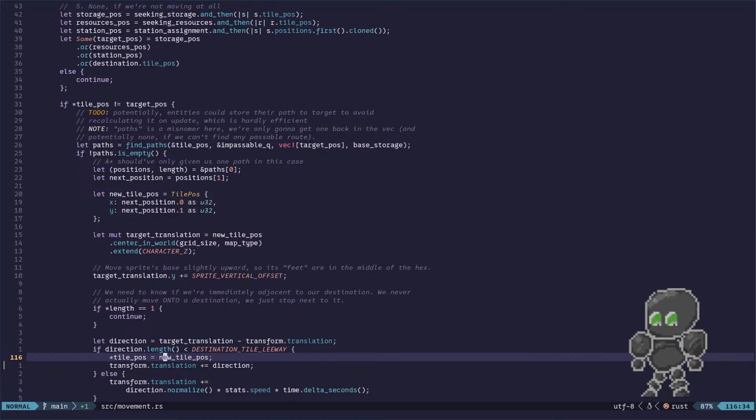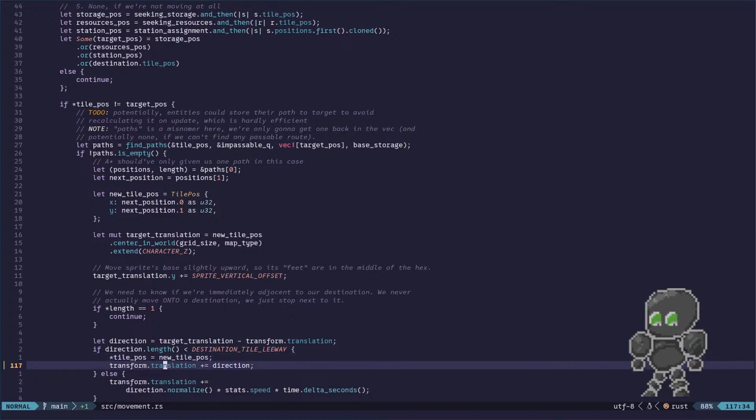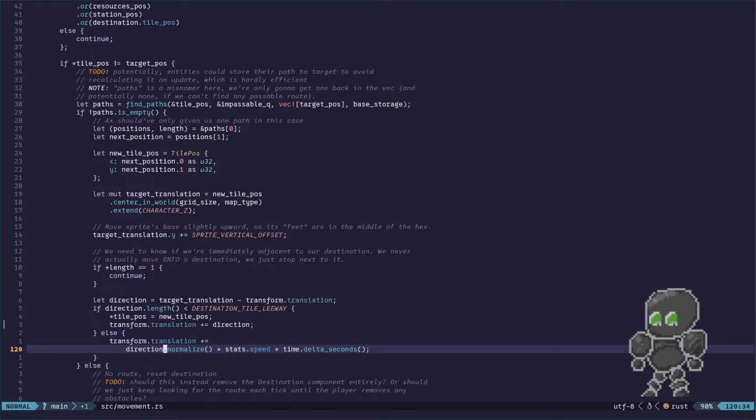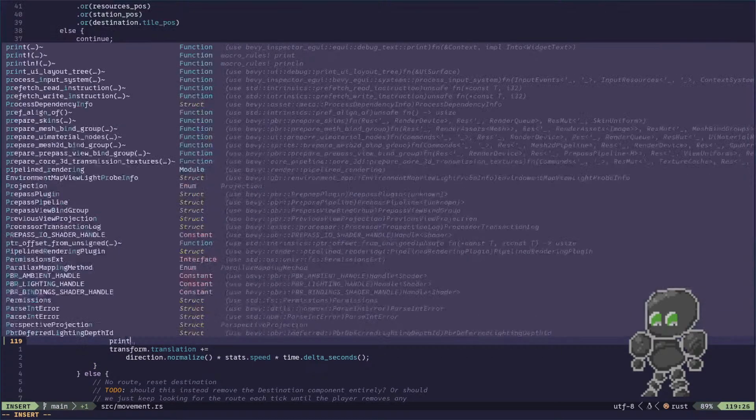The length is less than the leeway, just move straight to the tile. Otherwise, move at the speed of stat speed multiplied by time delta seconds. I mean, we do move faster when we move, but there's like an adjustment. I mean, I can print something, but it's going to be super fast. Let's try just to see what it looks like.